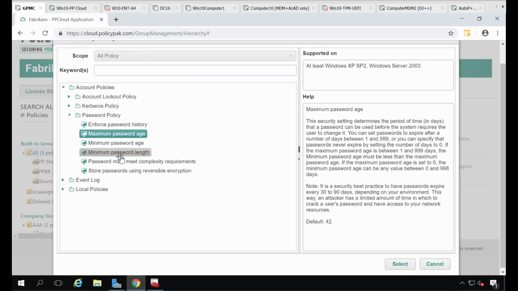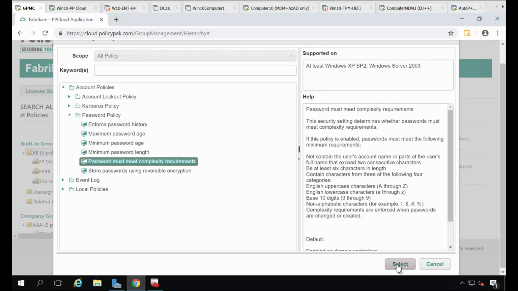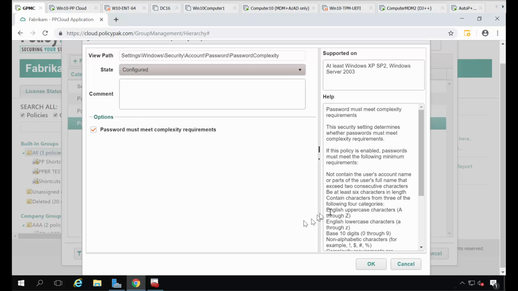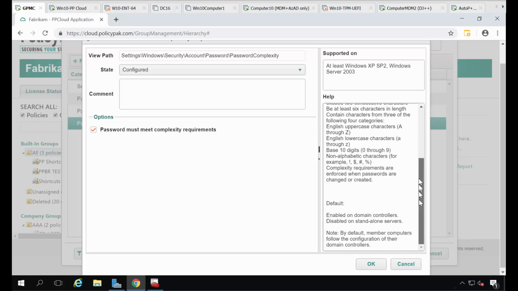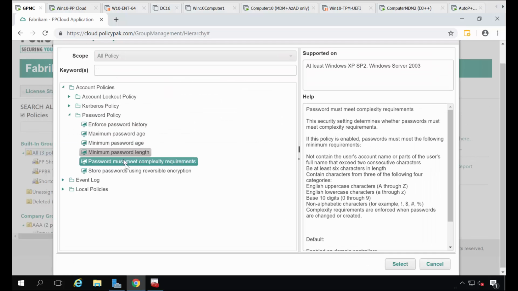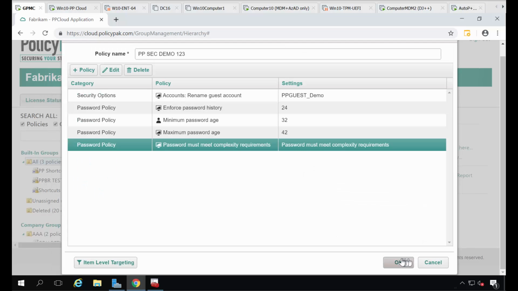Let's add a couple more. Password must meet complexity requirements. Well, yes, I do believe we should do that. So we'll go to configured, and you can see here what those requirements are. And I think that's it. Let me just make sure we haven't missed anything. Nope, I think that's it. We're pretty good there.